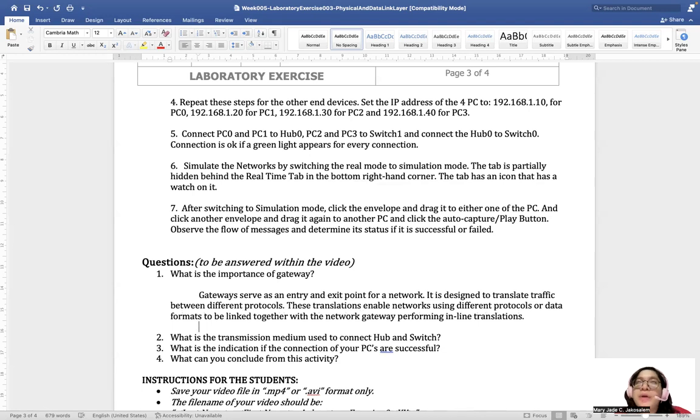So first of all, what is the importance of a gateway? Basically, in the context of networking, gateways serve as an entry and exit point for a network. This is where the data enters and exits. So it is designed to translate traffic between protocols. As you all know, there are different protocols, and gateways translate traffic in different protocols. So this translation enables networks using different protocols. Even if you are using various protocols, you can still be linked together because of gateways, because the gateways are the ones that perform the translations. So hence, gateways are very important.